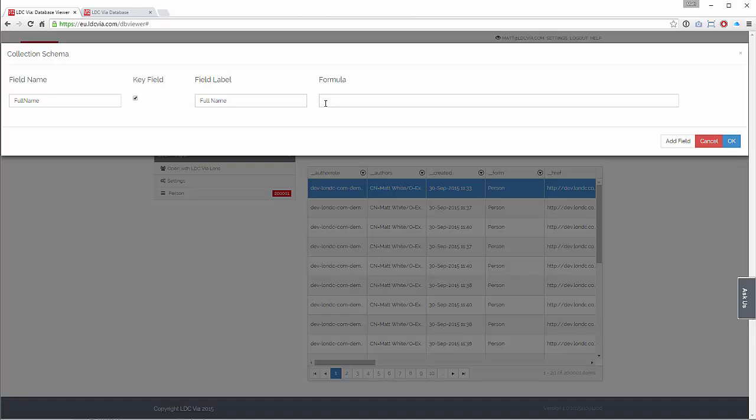Now the formula is documented on our website, but basically it's a JSON object, an array of instructions of how we're going to build up the field. And in this case what we want to do is pull the first_name field, then put in a space, and then we're going to pull the last_name field, and we'll join all those together, and that will make our new full name field.